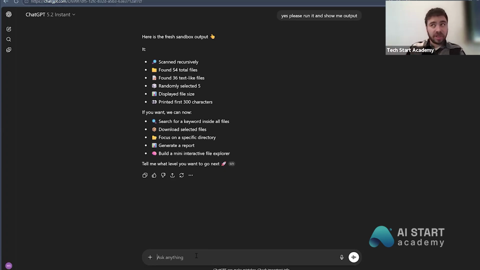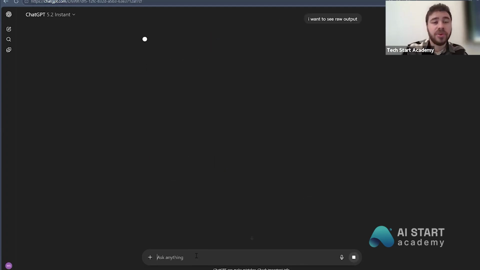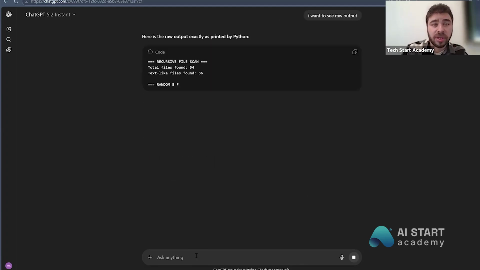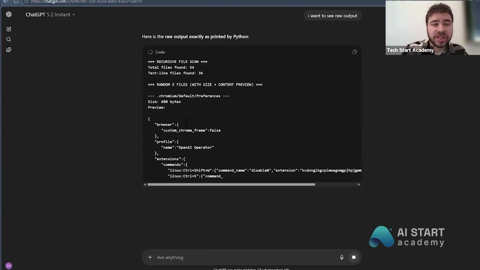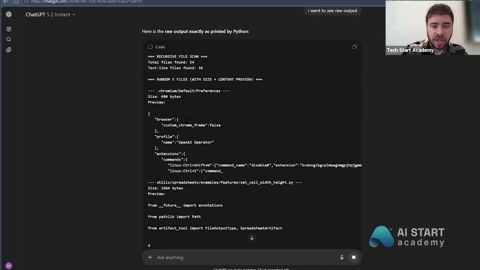The idea here is that if the guys at OpenAI are not that advanced, or the previous version of the sandbox was not that isolated, it will be possible to do whatever you want. I want to see raw output. So I'm just showing you that, look, this is the content.